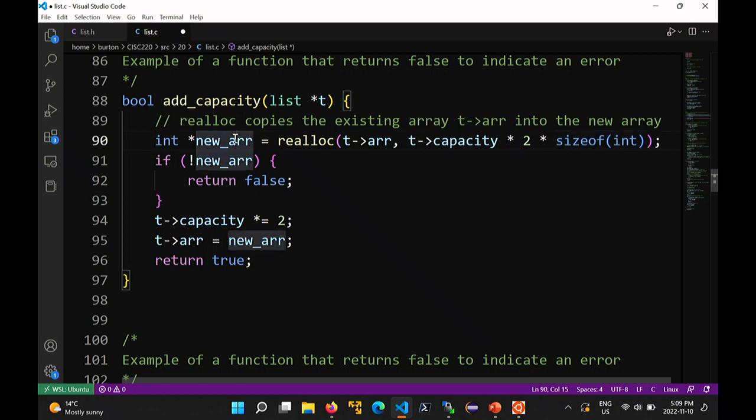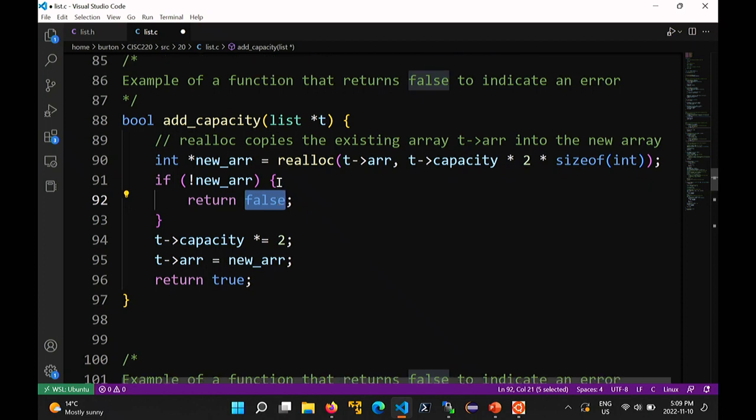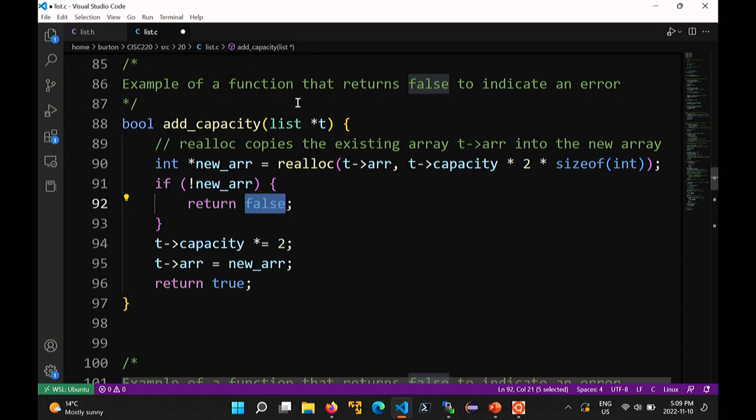If that succeeds, you get a new pointer, a pointer to the newly allocated memory. If it fails, you get null. So if new array is null, I'm going to return false to indicate that we can't actually add any more capacity. So here's another example of a function that uses a return value to indicate an error has occurred.